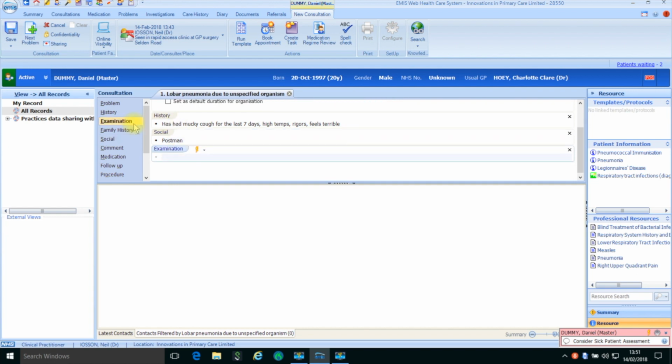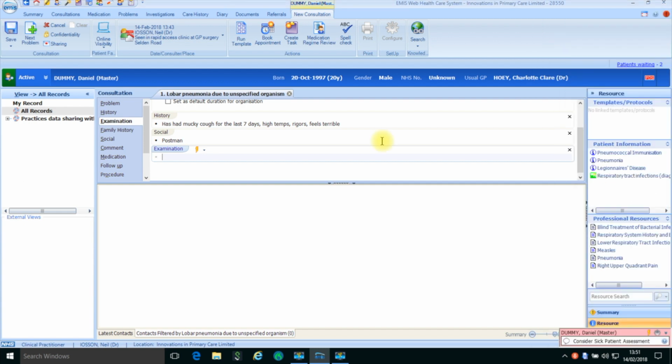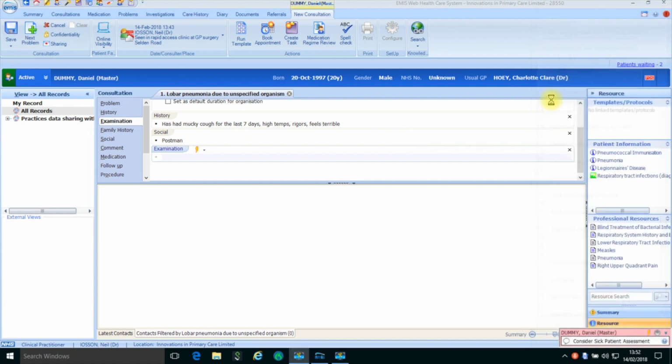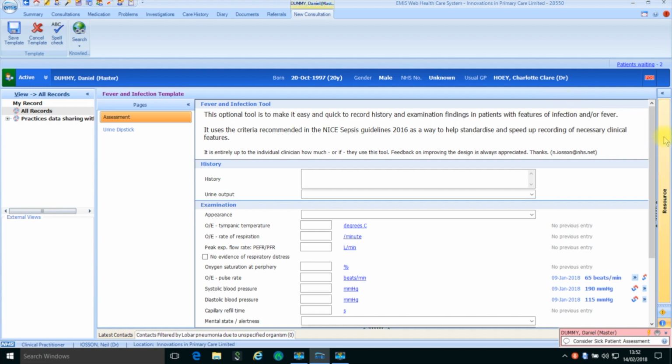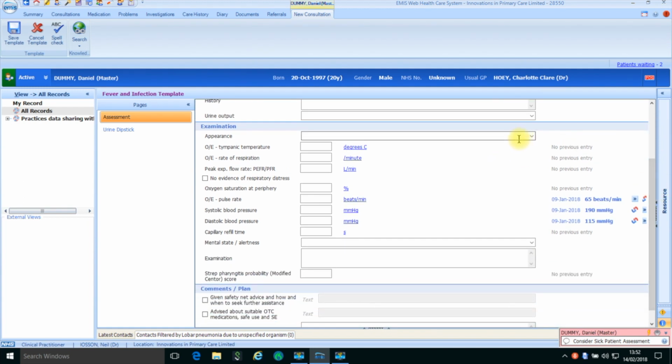When you're recording information on the examination, you may find it useful to use the fever and infection template, which is a structured way of recording clinical information. You can add this to your F12 bar if it isn't already there. Press the F12 key and the toolbar will appear, and click on fever and infection template. This is just a simple structured way you can do many parts of a consultation and record coded information.